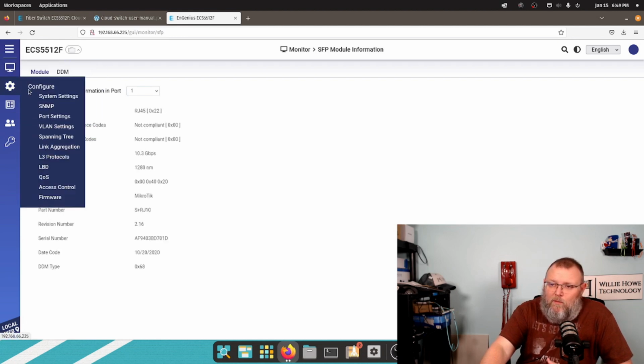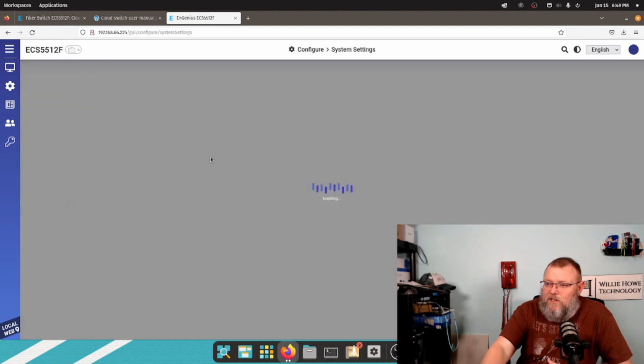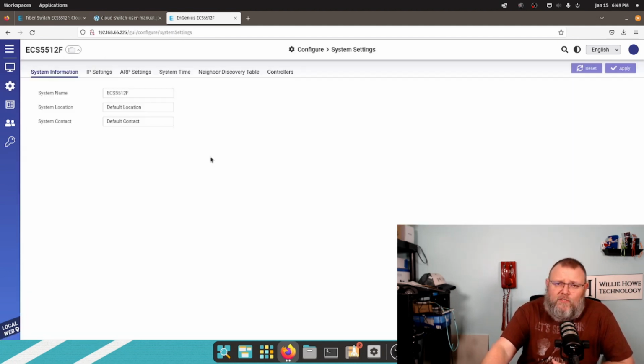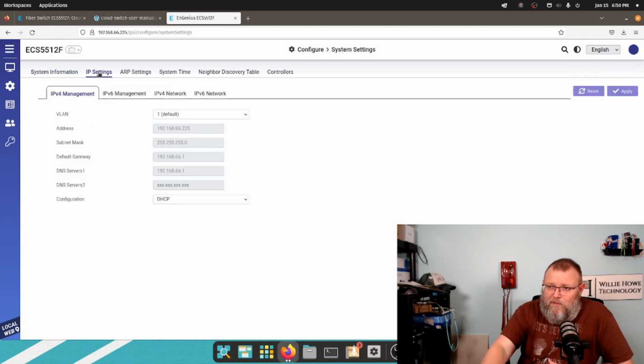All right, let's take a look at what we've got under configuration. So under system settings, and I will say, it's probably about 68 degrees in my office, and the fans, they kicked up that one time during initialization, and they haven't kicked back on. All right, so system information, this is also going to be included in your SNMP if you're SNMP polling.